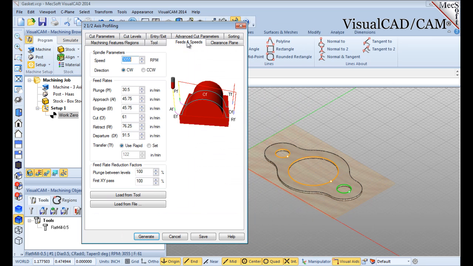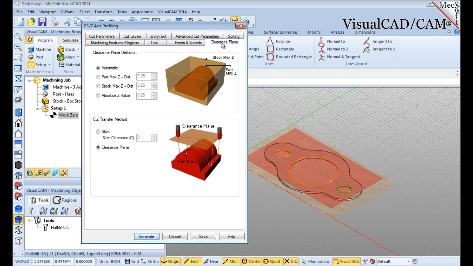Now switch to the Feeds and Speeds tab. Select the Load from Tool button. VisualCAM will retrieve the feeds and speeds parameters that were set when the tool was defined and associate them with the current operation. Next, we'll switch to the Clearance Plane tab.